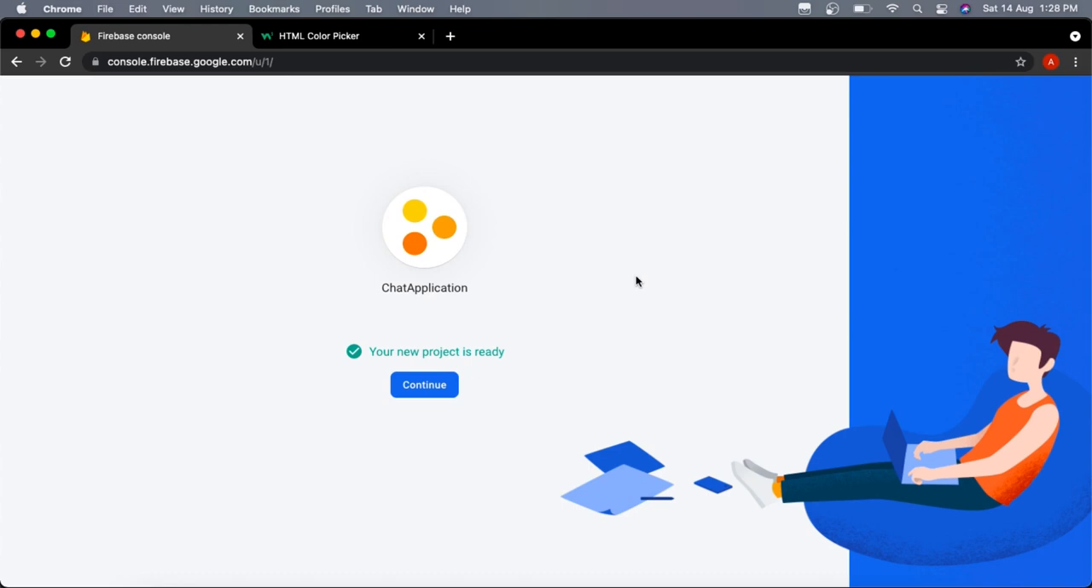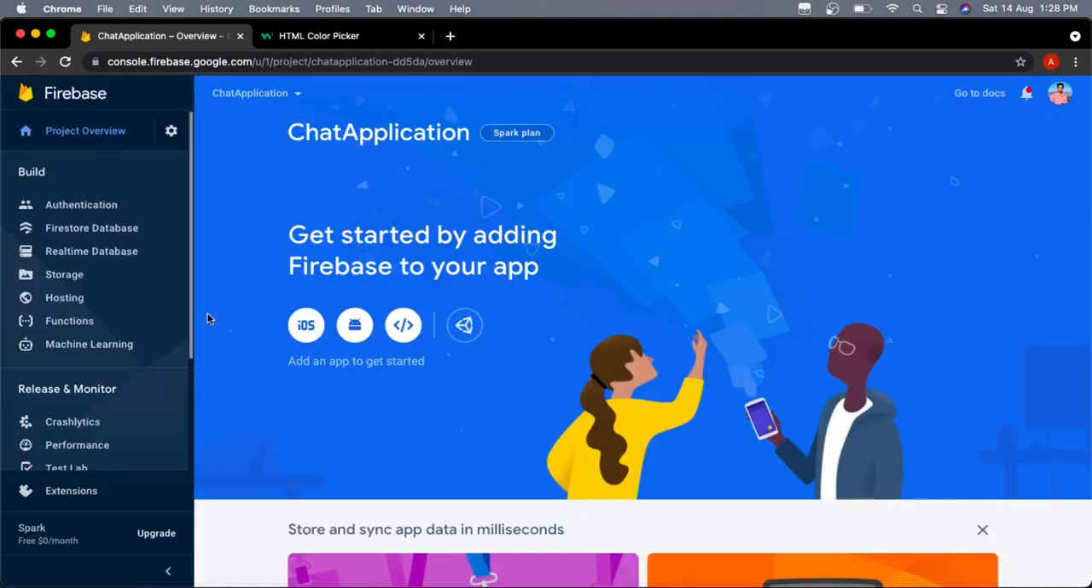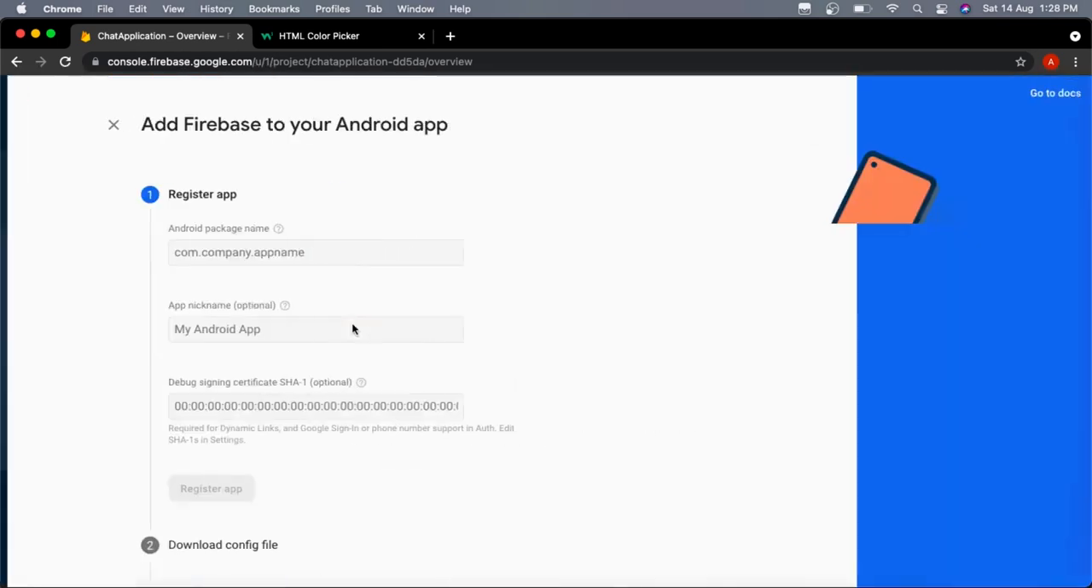So here you can see it says your new project is ready. Click on this continue button. So this is how it will look like after creating our project. Now here we have option for iOS. This is for iOS apps. Then we have Android apps, and here it is web applications and the Unity. So what we will be doing will be simply going with Android.